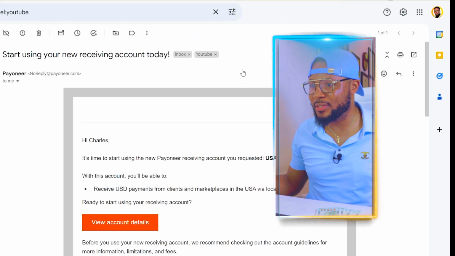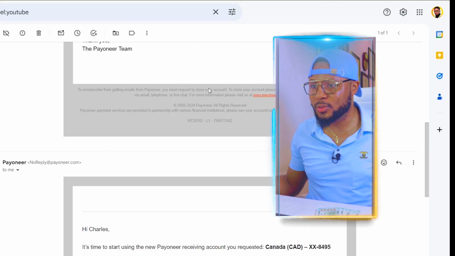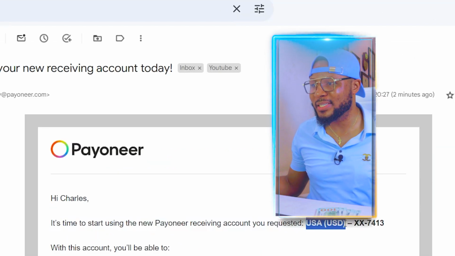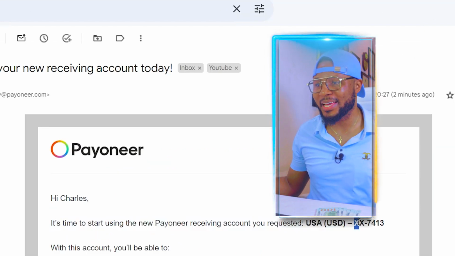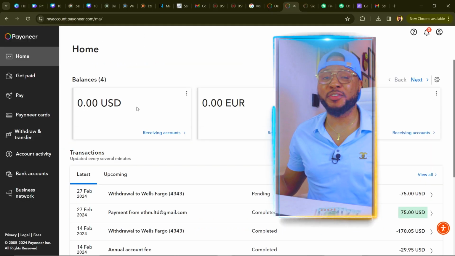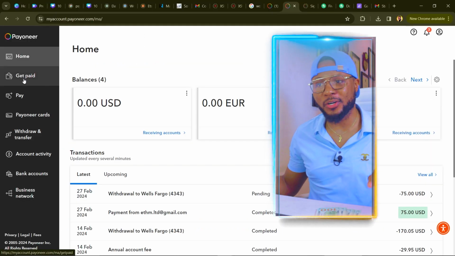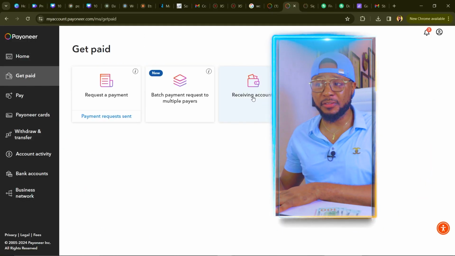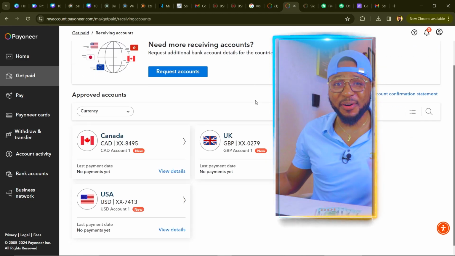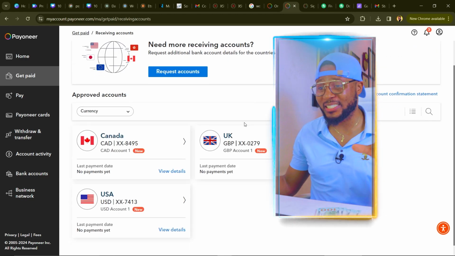Let's go over to our email, and here you can see the email and you can see the time. So this is the first email that I got. That was 1 minute ago. So here is USA USD, and this is the account number. You can see that my account number has been created. So to view your bank account, all you have to do is to click on get paid, and then you're going to see receiving account. Click on receiving account, and voila, here is our bank account. The bank account I just requested for now.